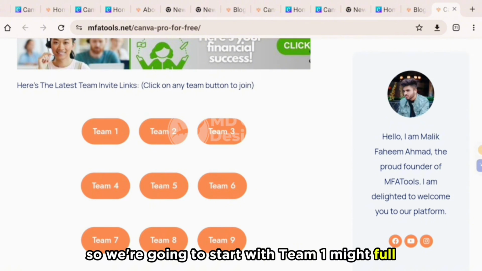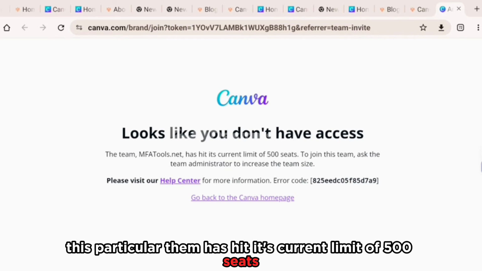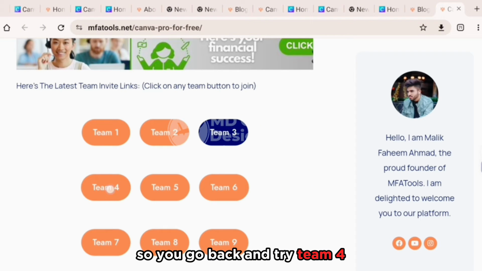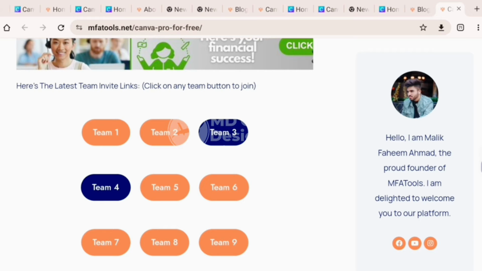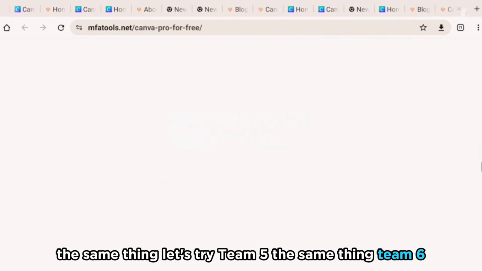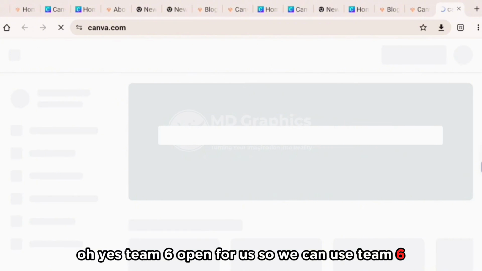So we're going to start with team 1 might be full, so let's try team 3. You can see it's full. Particular team has hit its current limit of 500 seats. So you go back and try team 4. The same thing. Let's try team 5. The same thing. Team 6. Oh yes, team 6 open for us, so we can use team 6.